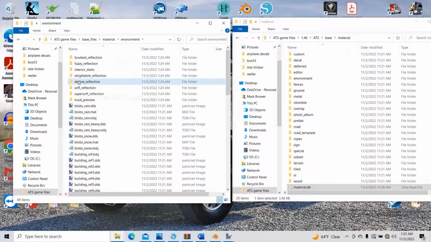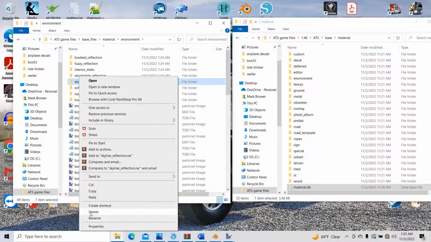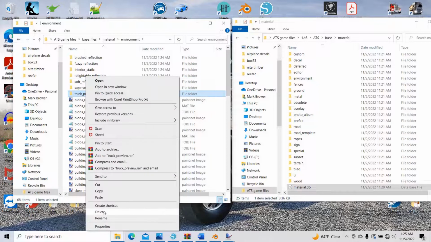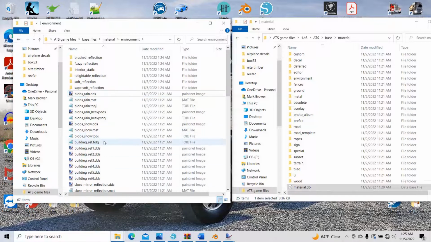We're going to delete the skyline reflection. We're going to keep the soft reflection, the super soft reflection. We're going to delete this truck preview. Okay, so now we have deleted all the files that we don't need. Now, if you're going to be doing mods on buildings or map mods, you may have to put those materials back in. But if you're going to just stick with trucks, trailers, and cargo, you don't need those.